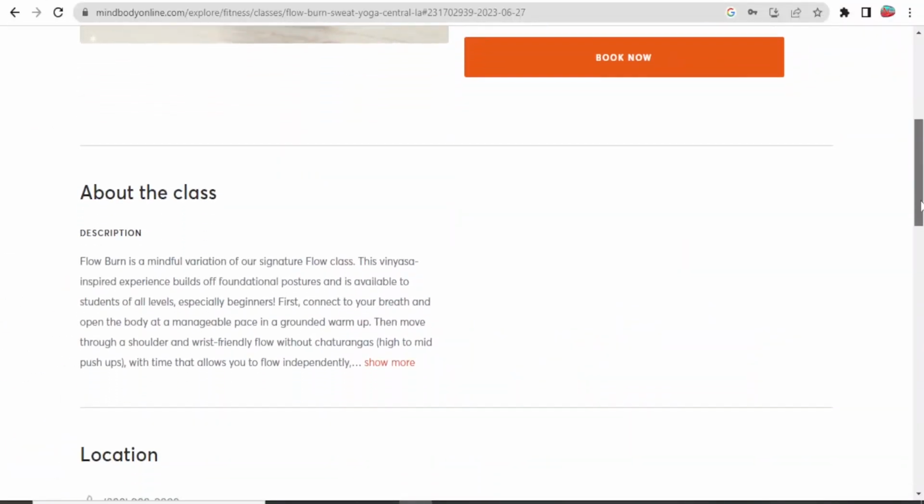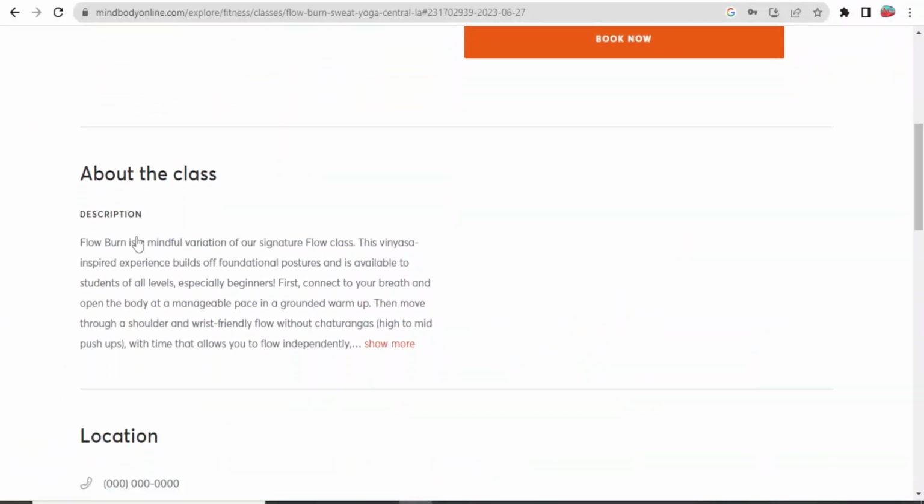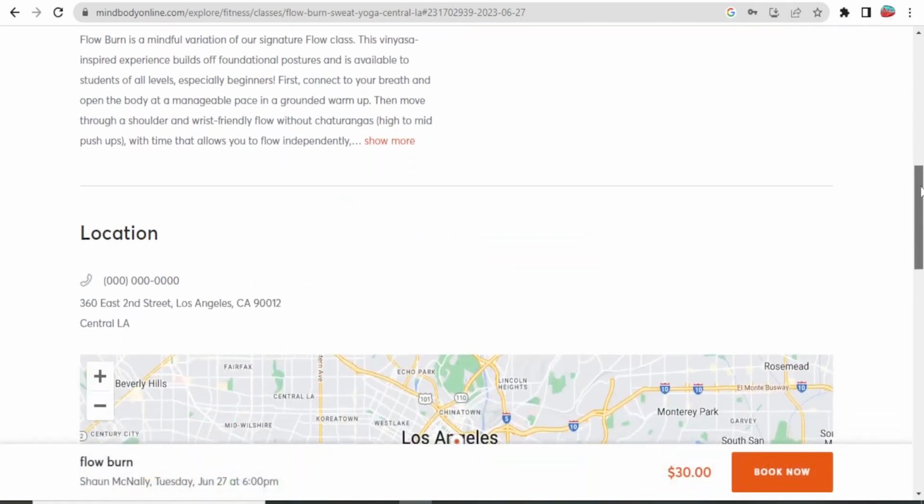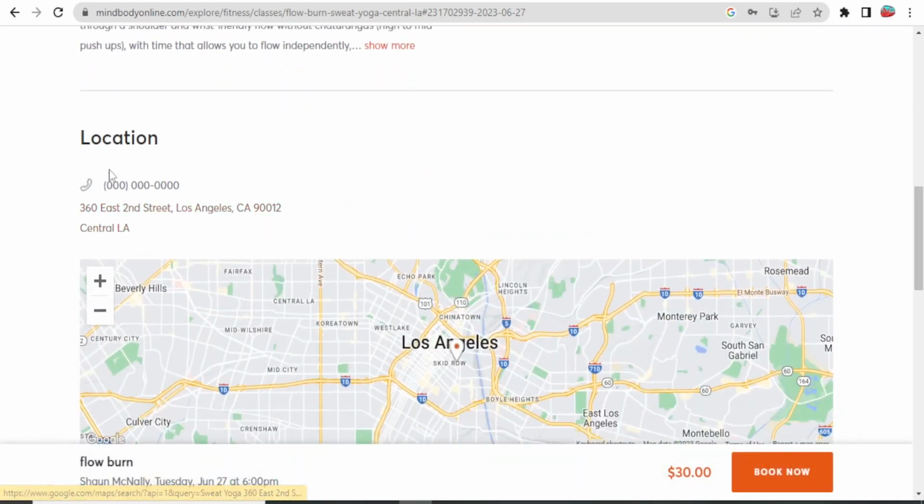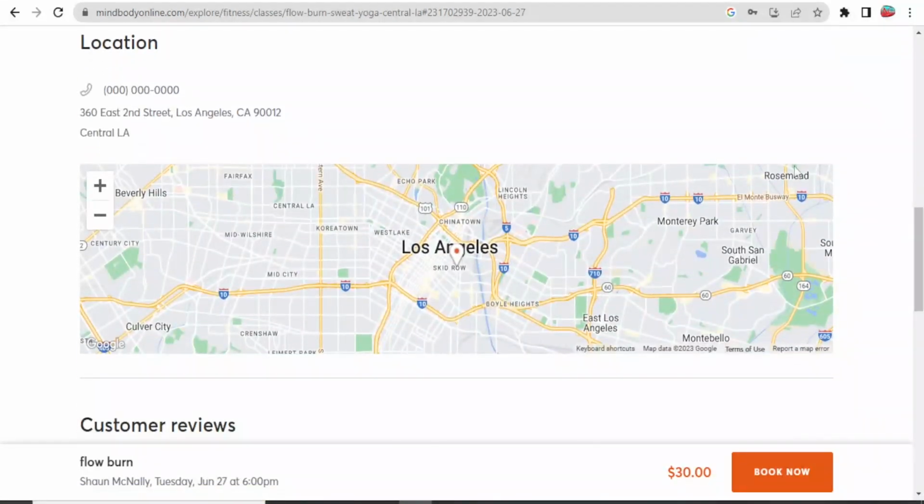Then down here, we get the description about the class. Here, flow band is a mindful variation of our signature flow class, giving us all the details. And then if you scroll further down, we have the location here for the map. And then we have the phone number given here, although for this one, they don't have the phone number, but we have the physical location. That is the 60 East 2nd Street, Los Angeles, CA. Then the number is given there. And then down here, we have the map.